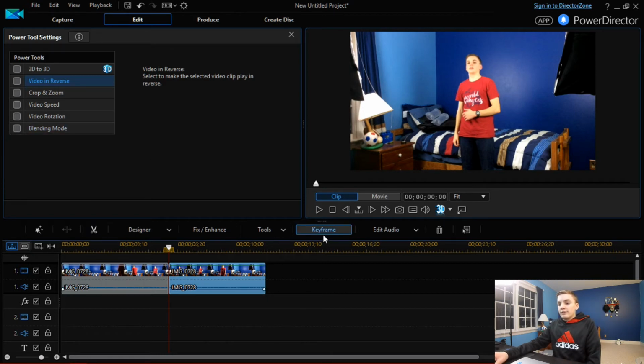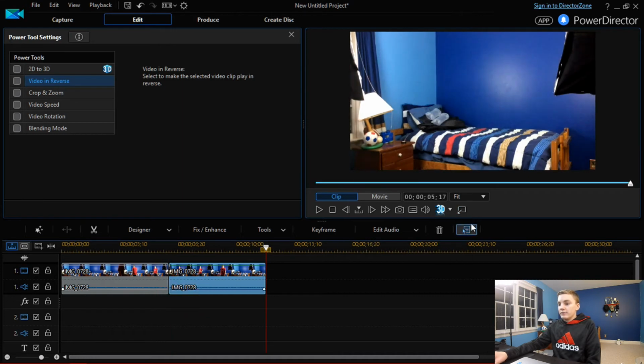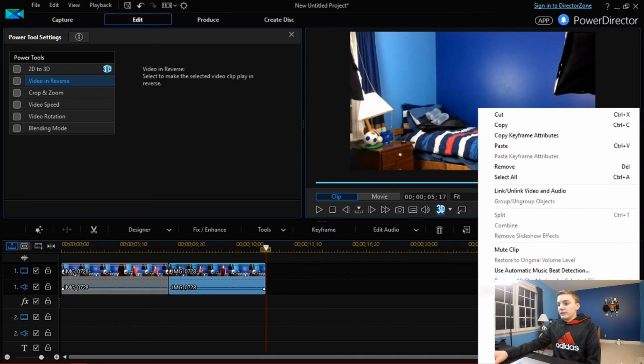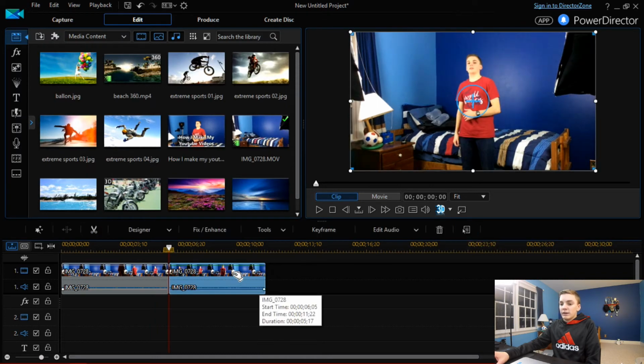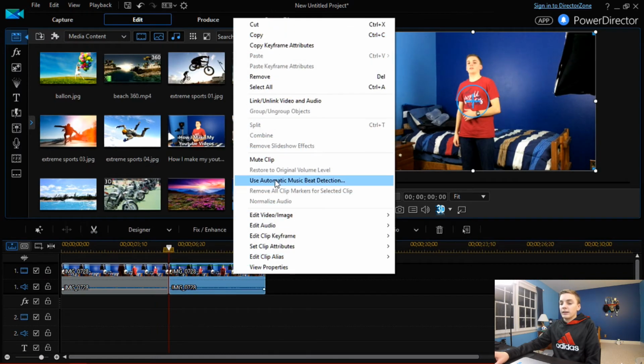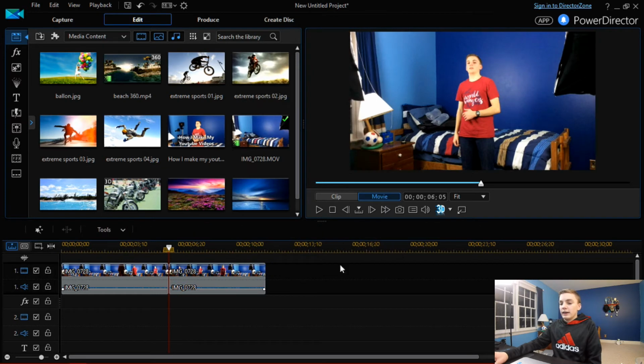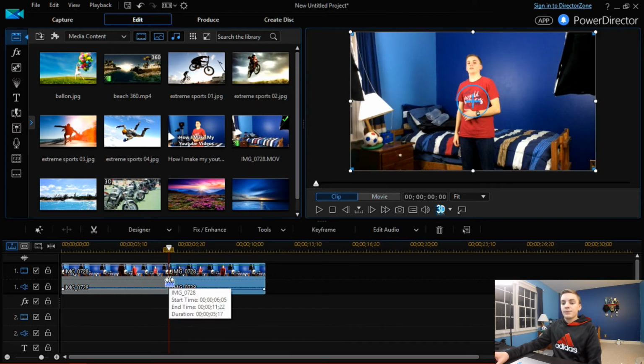Next to tools, we have keyframe, which is a more advanced thing we'll go over in another video. Edit audio, you need to have either PowerDirector or Wave Editor installed to do that. And then we have this button, which has more features like move clip, link, unlink video and audio, other stuff like that. You can also get those same options by right-clicking the video. You'll get the same stuff as clicking the more options.